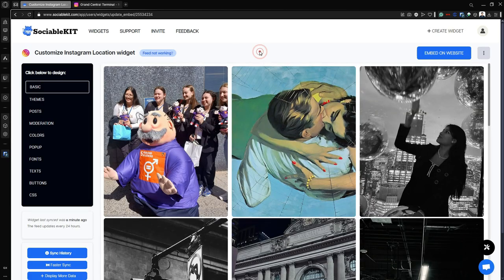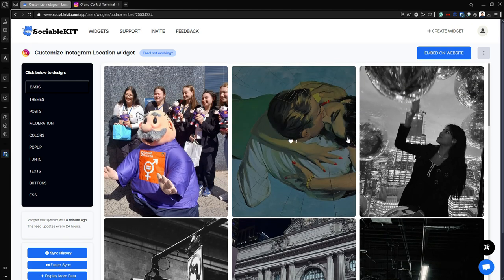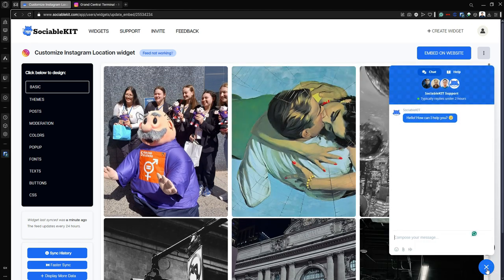Now this is our Instagram location. As you can see, our Instagram location ID worked. Now if you have encountered any problems, just click this button located at the bottom right corner of your screen, and this will open up the Sociable Kit chat support.